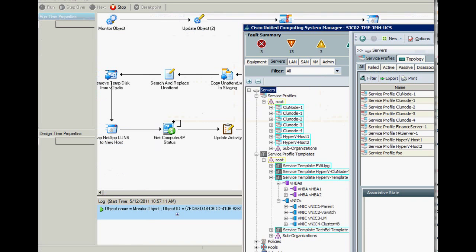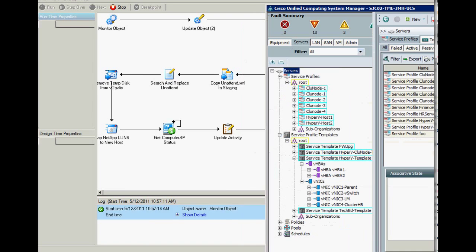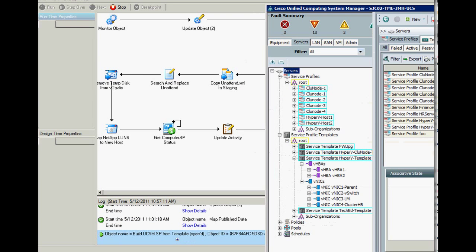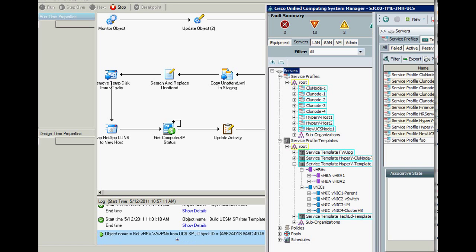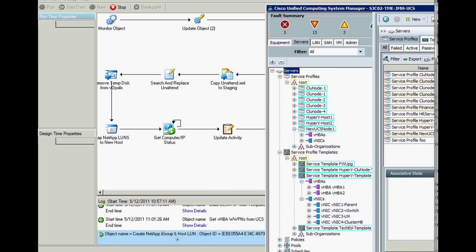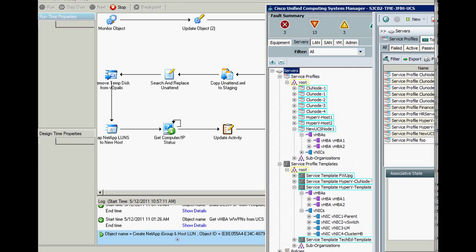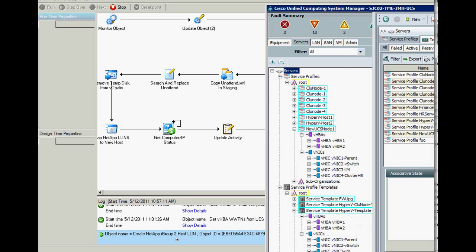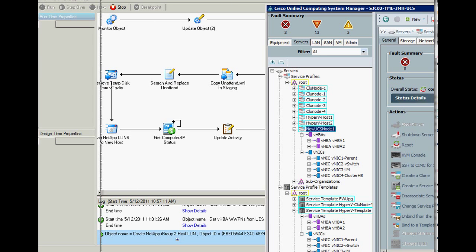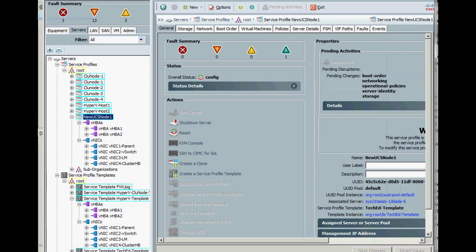So this is the UCS Manager here, and we're going to bring this up just so we can see what's going on. And now you can see it's picked up the change request, and things are happening fairly quickly here. Basically what we're doing is going through and doing all the information that we need to create a new service profile inside the UCS Manager here. You can see that these steps are all taking place in Opalis, and then in the UI over on the right hand side of the screen these actions are being represented. So you see that we have this new UCS Node 1, and it's got HBAs and NICs in it. And now if we open this up and click on it, you can see its information.